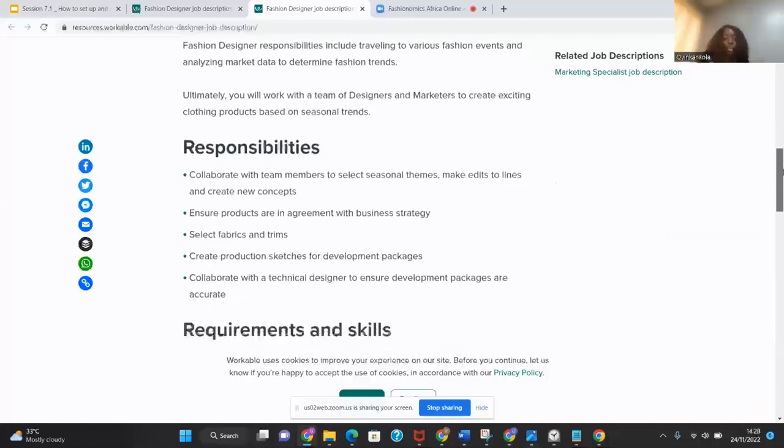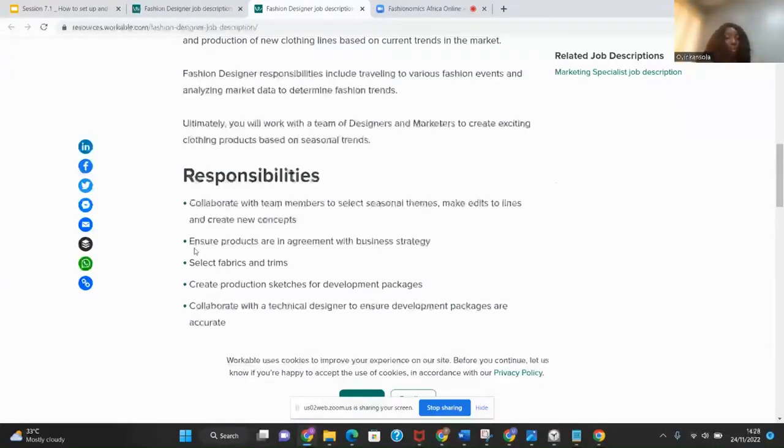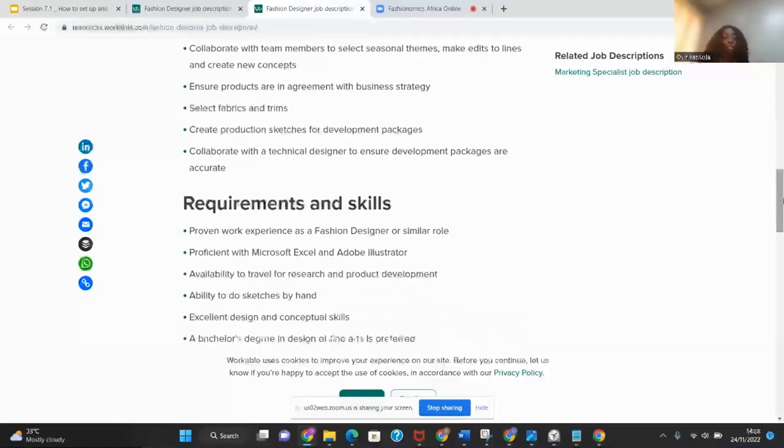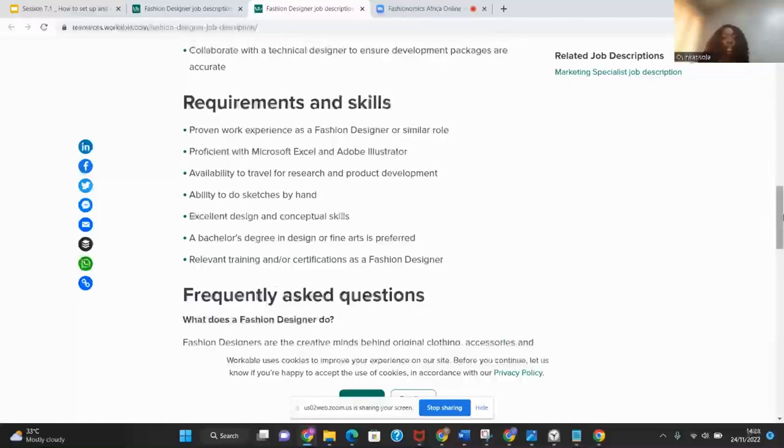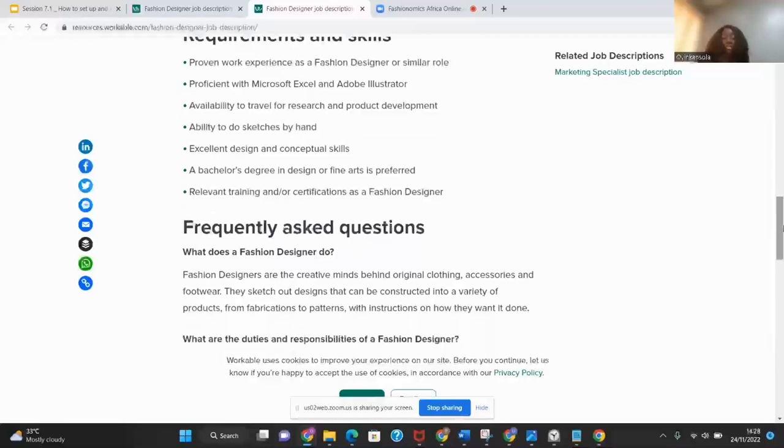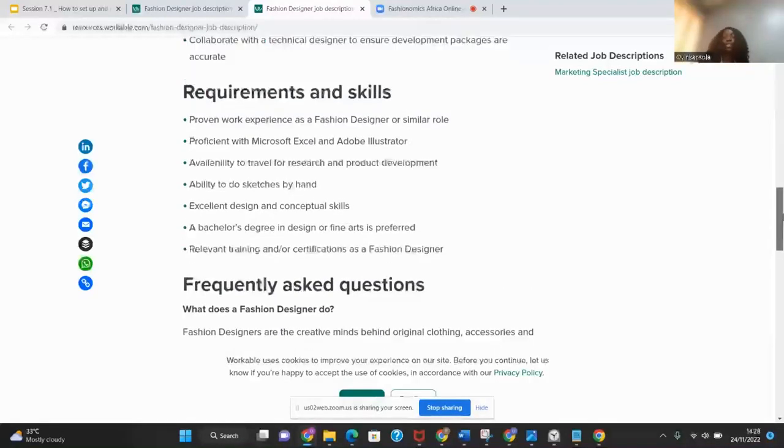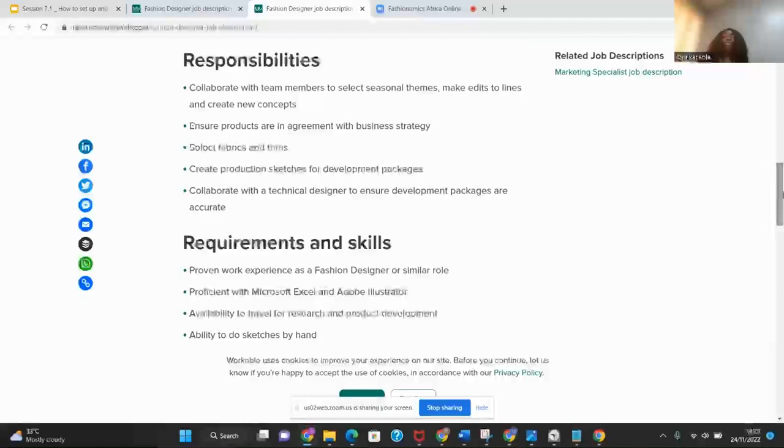Then we move down to the responsibilities. So this fashion designer is required to select fabrics and trims, create production sketches, collaborate with technical designers to ensure development packages, the requirements, like I said. And yes, some people frequently ask questions. What would I be doing on the job? What is required? So this is just a quick example. If you went on Google and put anything, whatever the role is, job description, you'd most likely see it. But more often than not, it's the manager that crafts what the job description would be.